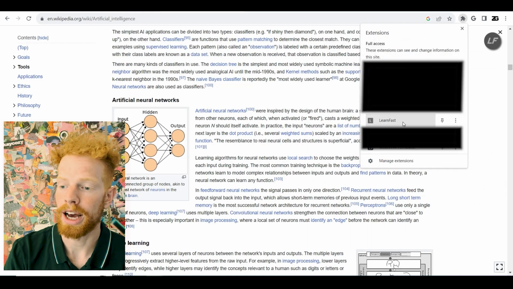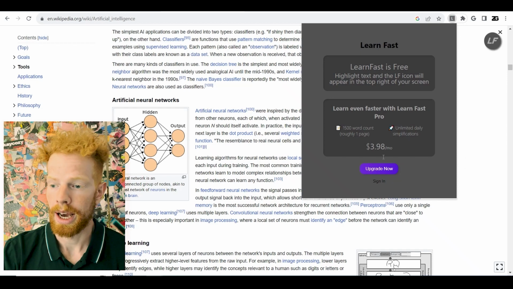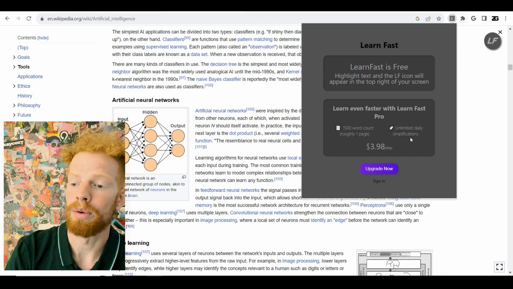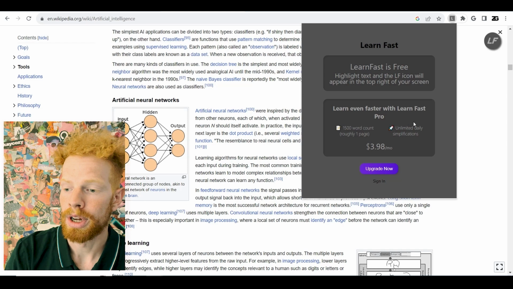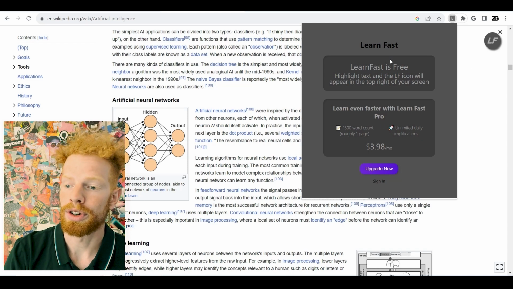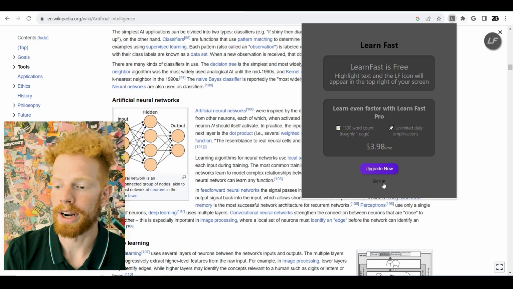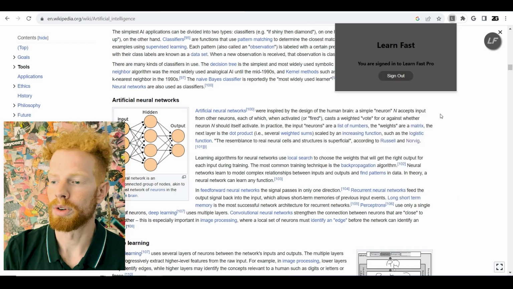We go up here to the actual Chrome extension window, open it, and there's some information about what LearnFast Pro gets you. It talks about the word limit and the simplification limit. I could design this a little bit better, but this is where it's at right now. And so I'm gonna go ahead and log in. So cool, we're logged in.